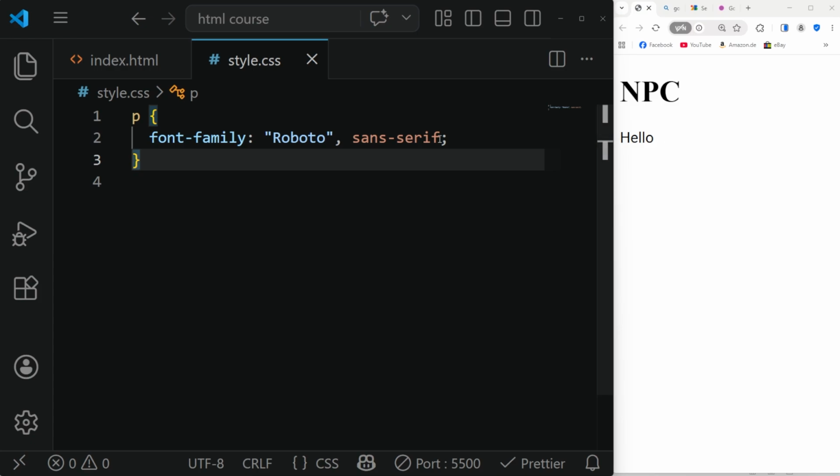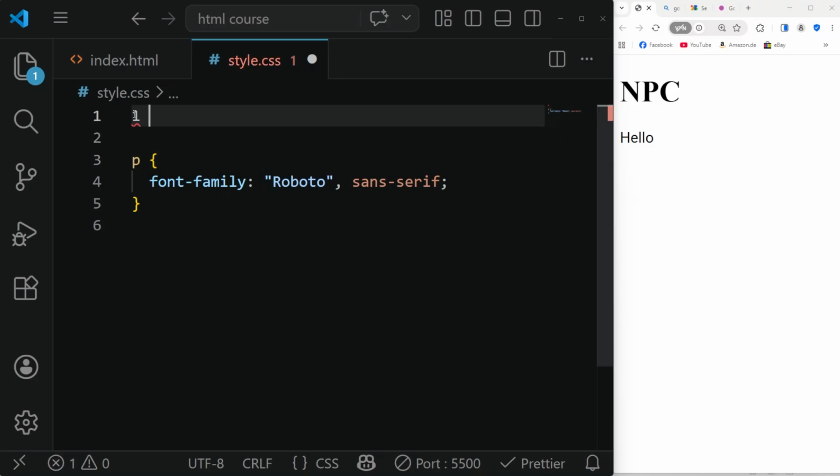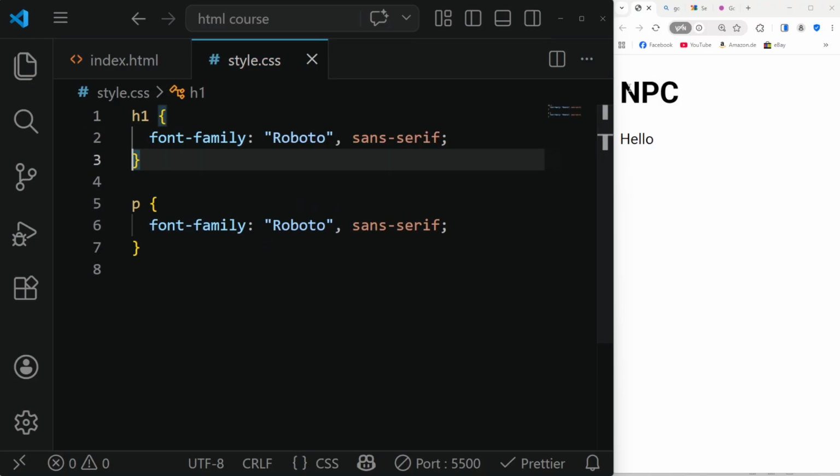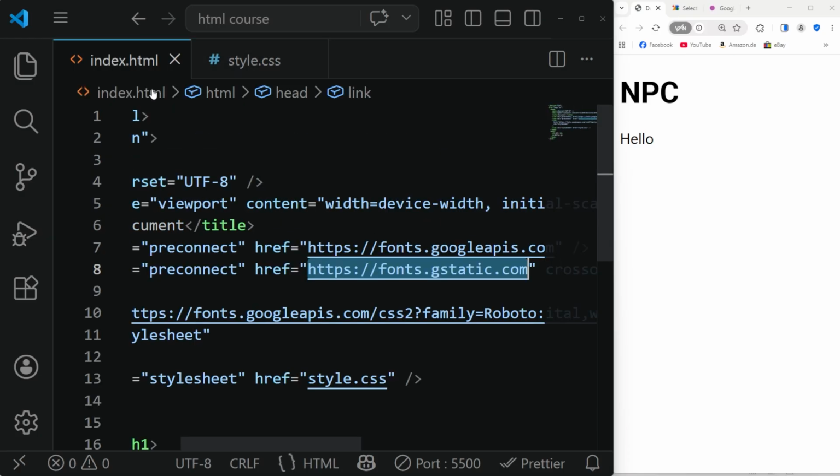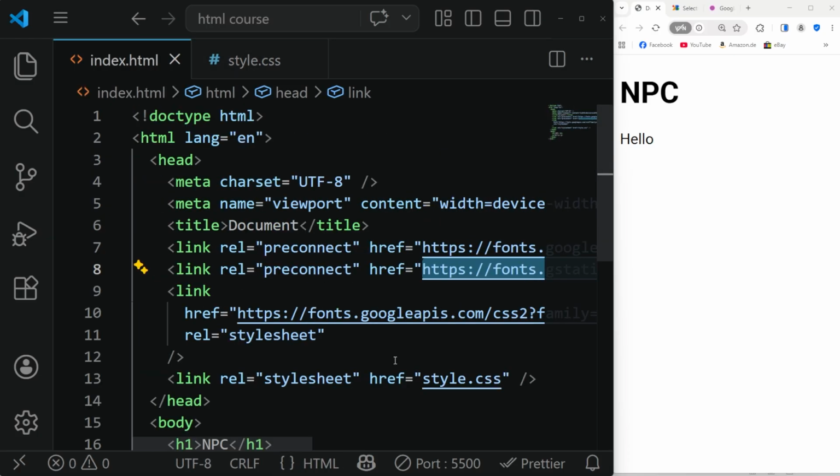And you can see it looks a little bit different. But the difference to Arial is not that big. So I'm going to apply that font to our H1 as well, like so. And you can see we have a different font for our heading as well. So let me also explain to you how this works. Let's go back to our index.html, and right here we've linked our font.